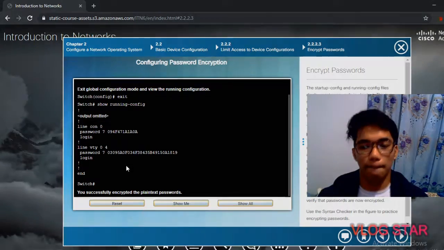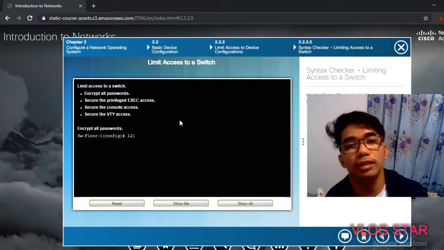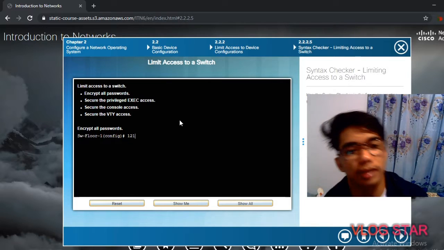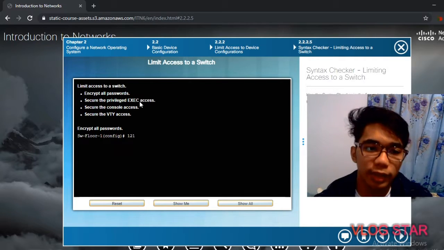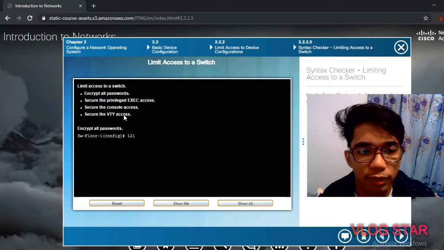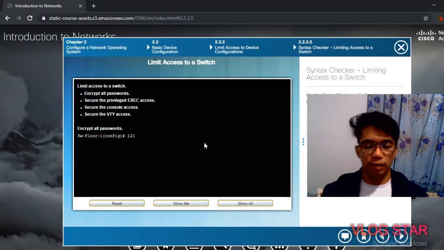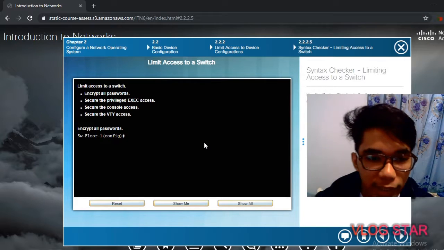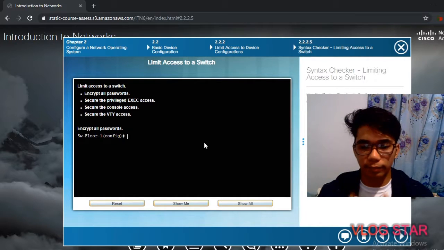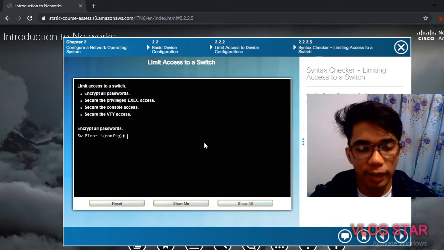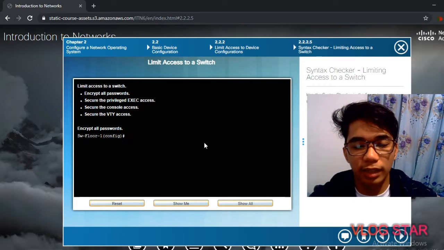And now we're going to limit access to a switch. Use the syntax checker. These are the 4 things that we should do: encrypt all passwords, secure the privilege access, secure the console access, and secure the VTY access. As we can see, these are some basic points on how a system or access should be secured. And as you can see, the host name is already changed because we changed it previously.